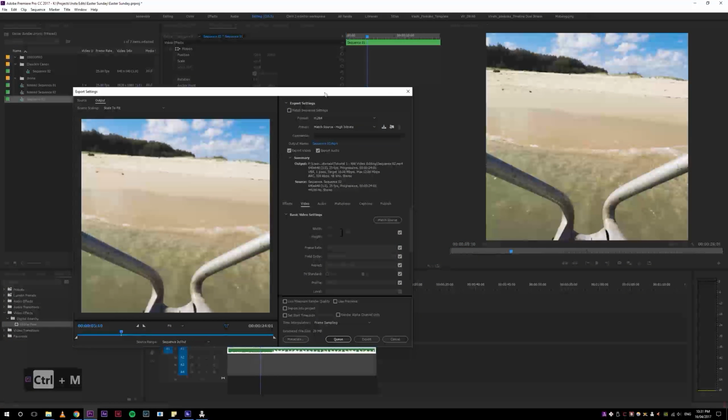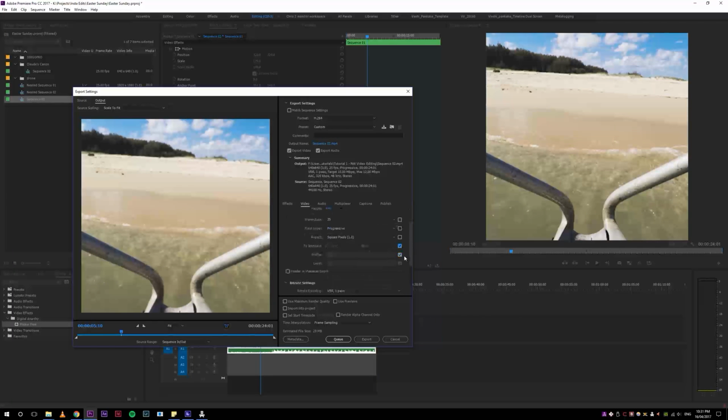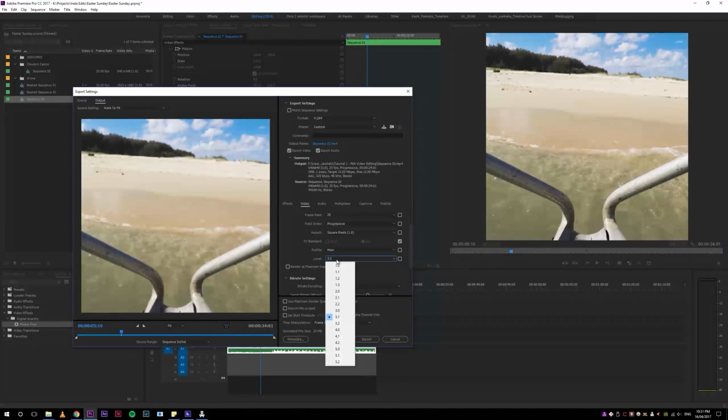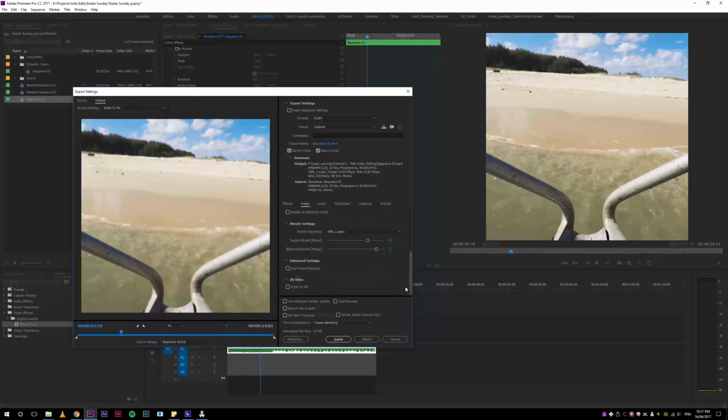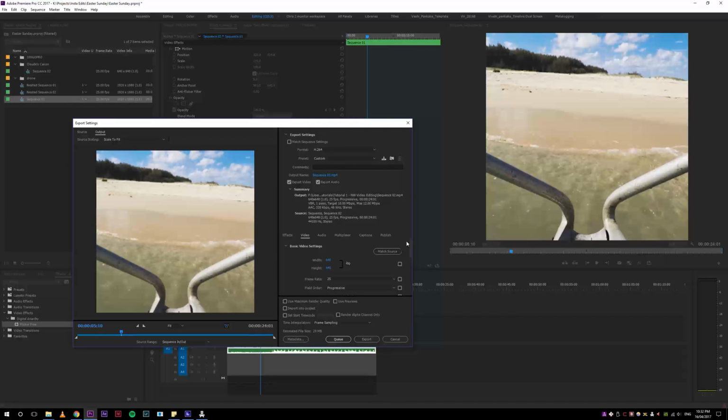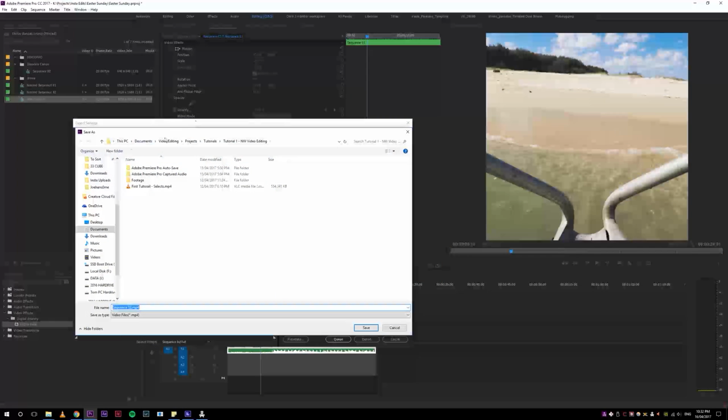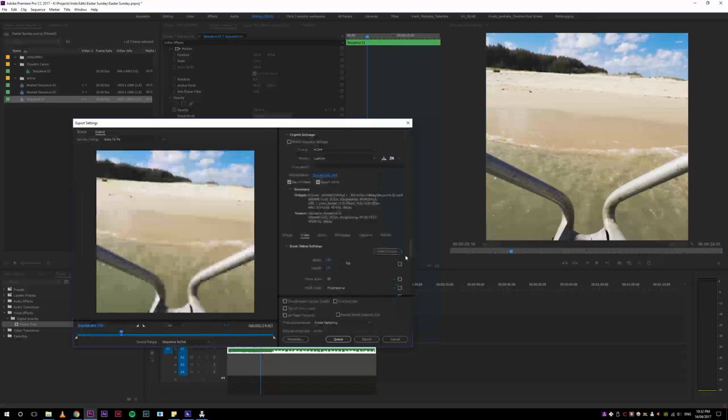So Control M to render. We can go through my settings if you want. So let's have a look. I do everything at 25 frames because we're in Australia. So that's PAL. These confuse me a bit, but just run with, I guess, 3.1 for now. And the main important things are your width is 640 and your height is 640. You scaled it to 178, right? And then you just want to choose where you want to save it. I've got an Instagram folder.